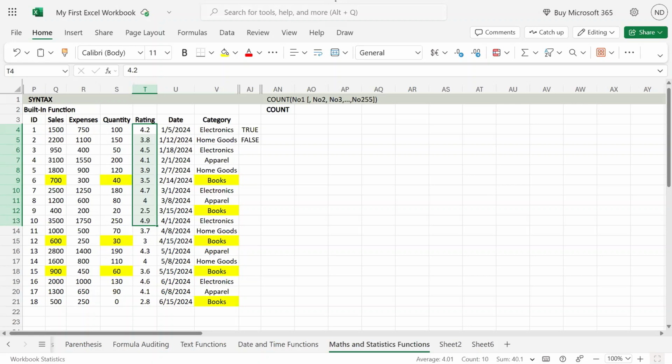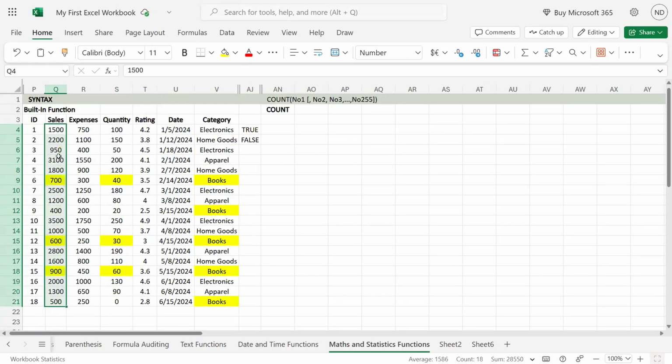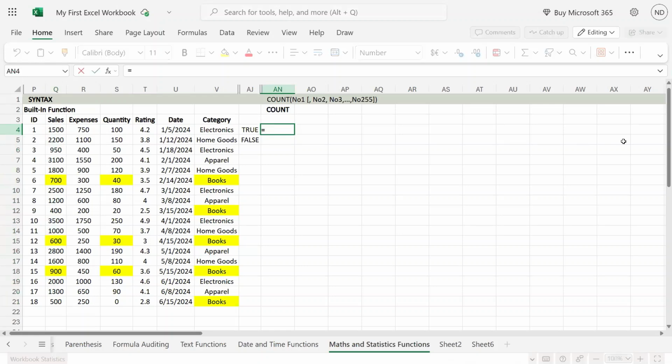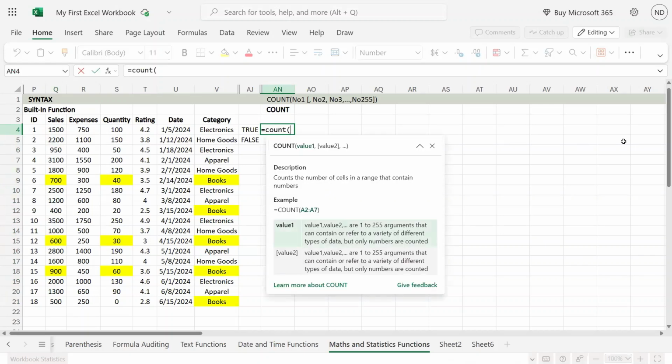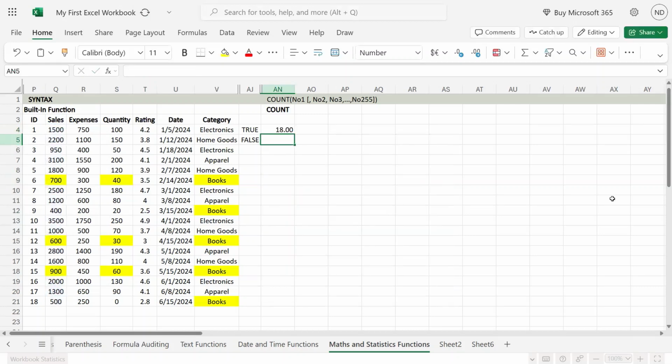So let's use one of the ranges. It has around 18 values. Let's see if I am able to get those values using count. So I'll say COUNT, and I'll select the entire range of values and press enter. You get this count as 18. So it is the number of items that I have within this range that has been counted here.